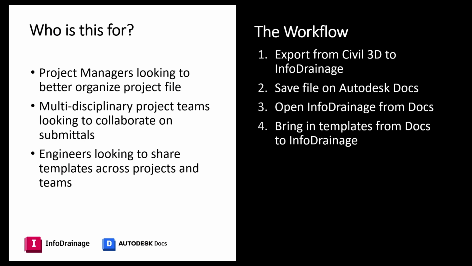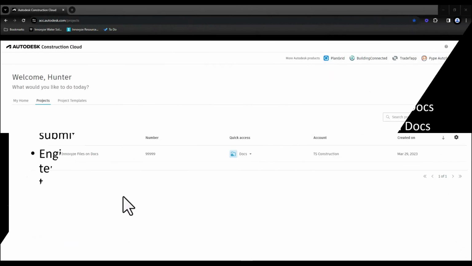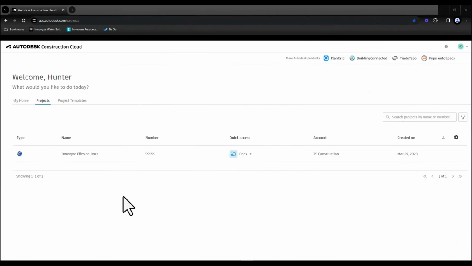projects and teams. The workflow we're going to look at today is exporting directly from Civil 3D to create an InfoDrainage file. We're going to save that file on Autodesk Docs. We're then going to open the file directly from Docs. Then we're going to bring in some different templates that are saved on Docs directly into InfoDrainage. Now that we've discussed the workflow, let's see what it looks like in practice.